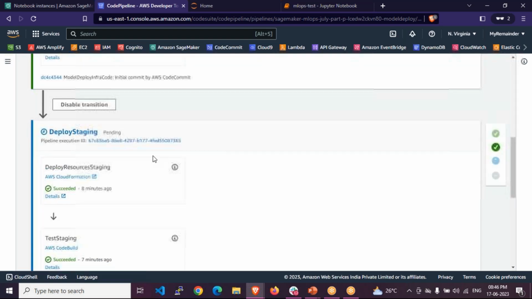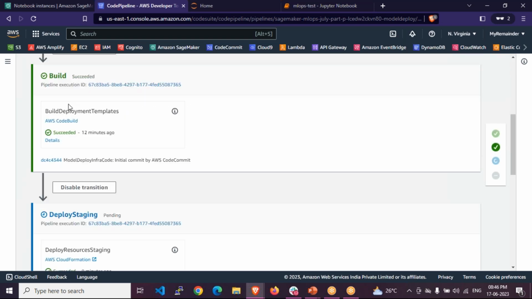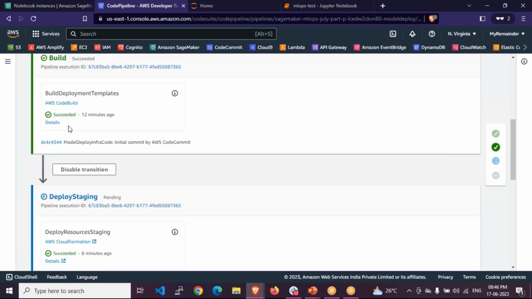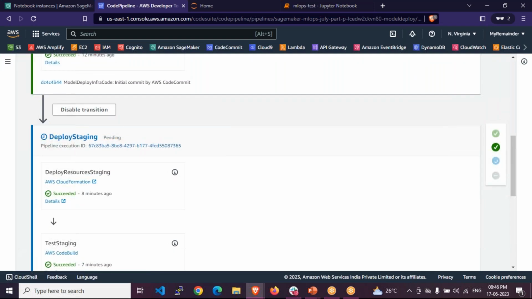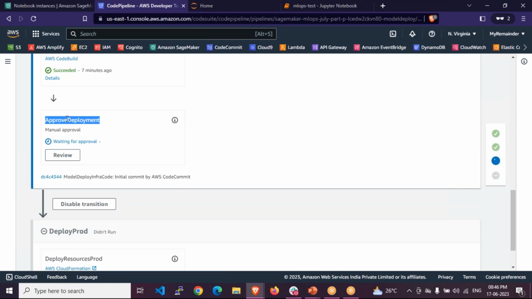Okay. So here you can see that this is my pipeline. Here you can see that I have my source. This is where my code is coming from, and here is my build step where I'm using AWS CodeBuild to build, and here is my deployment step where I'm trying to deploy my ML model from staging to production. Similar to what I have shown you in SageMaker Studio, it is actually waiting for my approval.